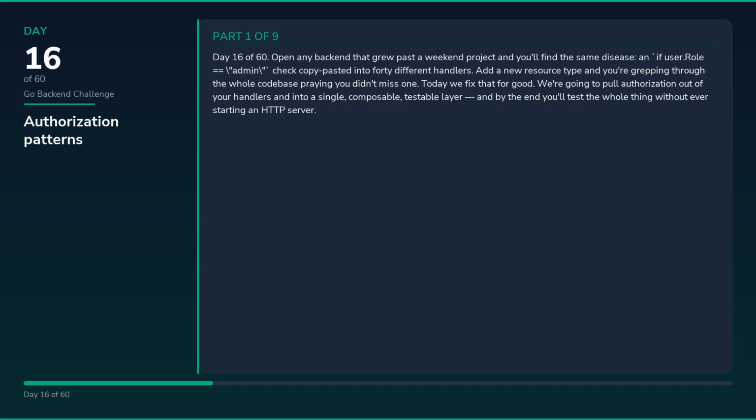Day 16 of 60. Open any backend that grew past a weekend project and you'll find the same disease. And if user.role == "admin" check copy-pasted into 40 different handlers. Add a new resource type and you're grepping through the whole code base praying you didn't miss one. Today we fixed that for good.